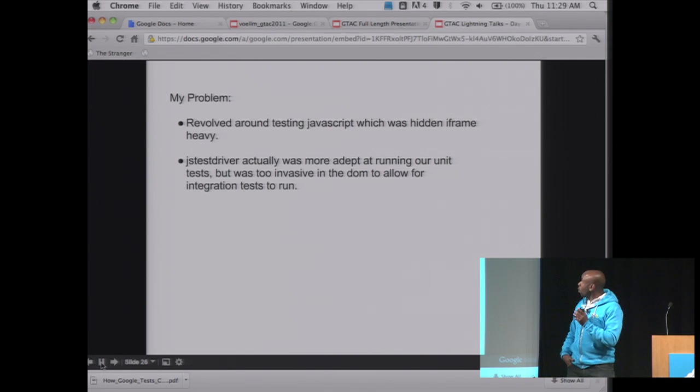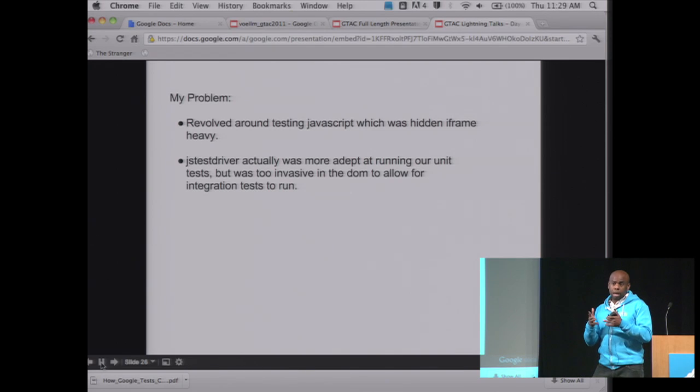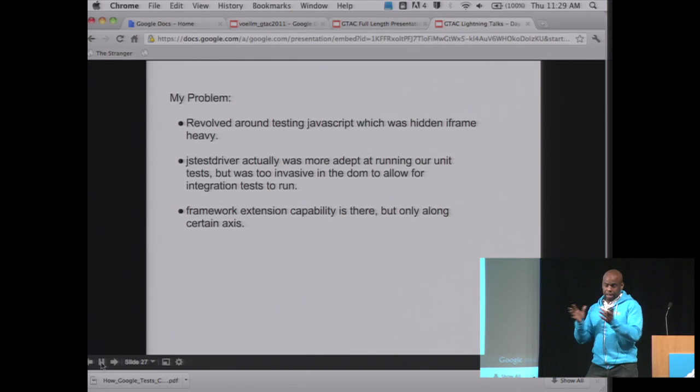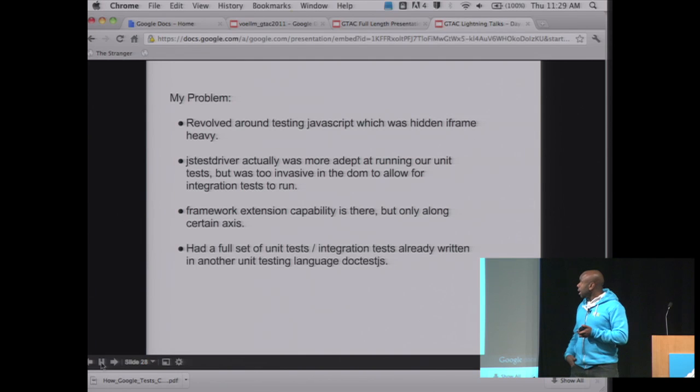I guess one of our problems with running our continuous integration was our tests required hidden iframes. So we have many different iframes, and they're all talking to each other. And that was actually quite difficult to do in jstestdriver. So we went around and started looking for other test frameworks that would enable that.